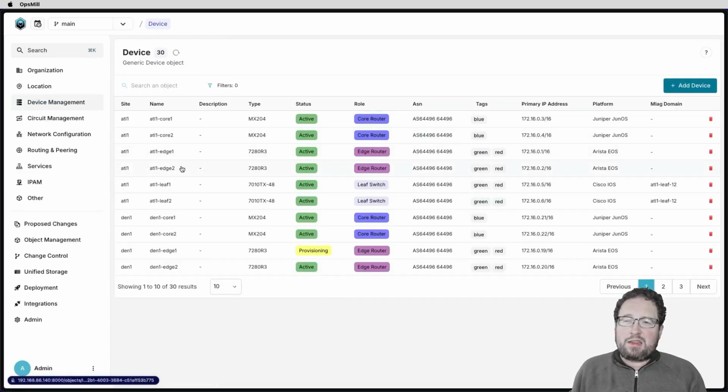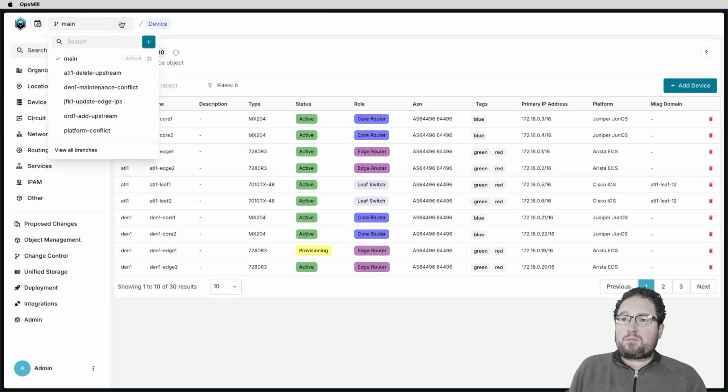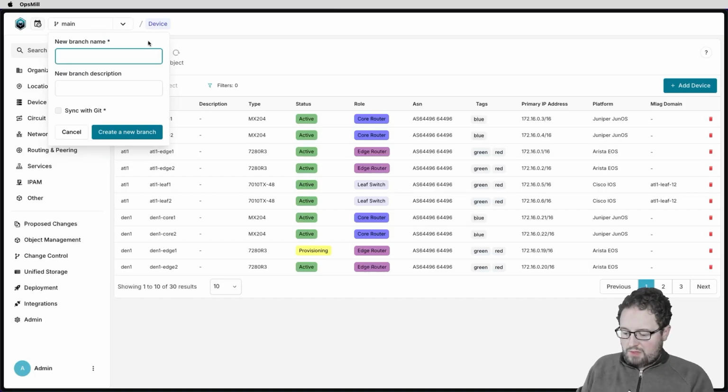And we can see in Atlanta we have the 2 edge routers. What we want to do is create a 3rd edge router for this site. So rather than start by going to add device, we're going to actually start by creating a new branch to hold this new router. Clicking up top shows our available branches, and we'll click on the plus to add a new one. We'll name it New Atlanta Router.